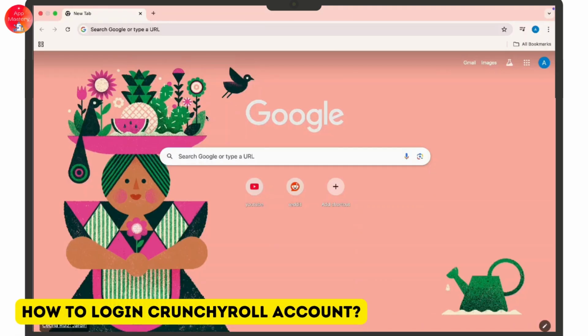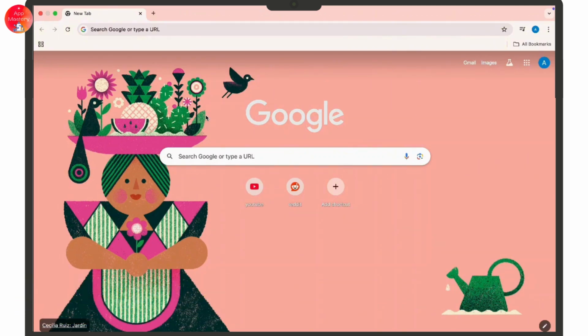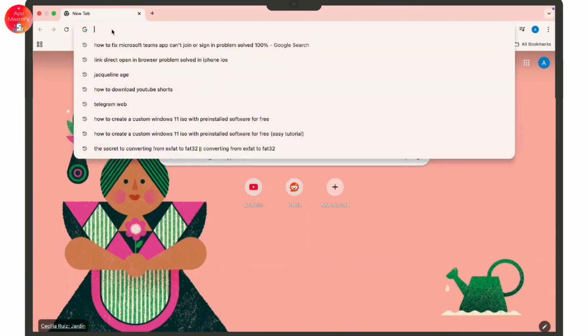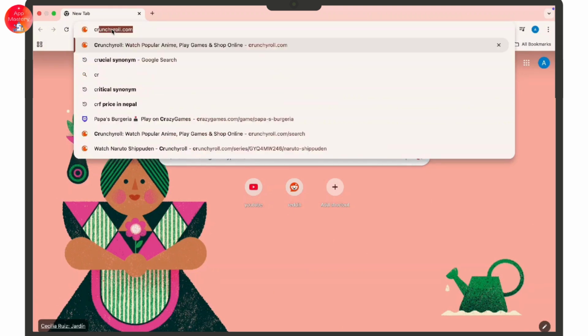To log into your Crunchyroll account is a simple step. So let's get started. Simply open your preferred web browser, tap on the search address bar, and visit www.crunchyroll.com.